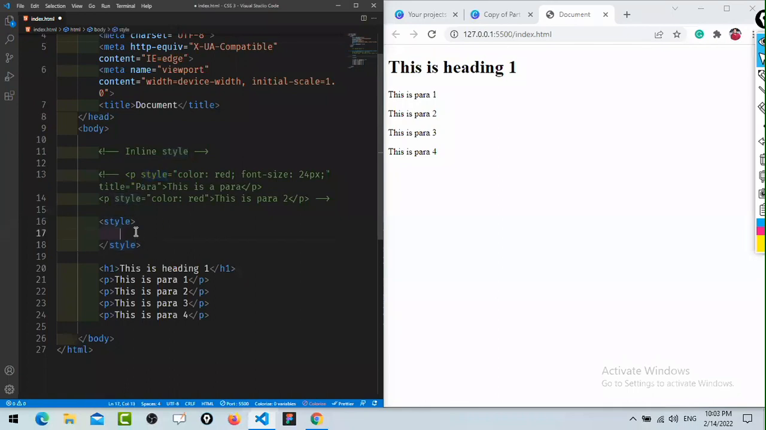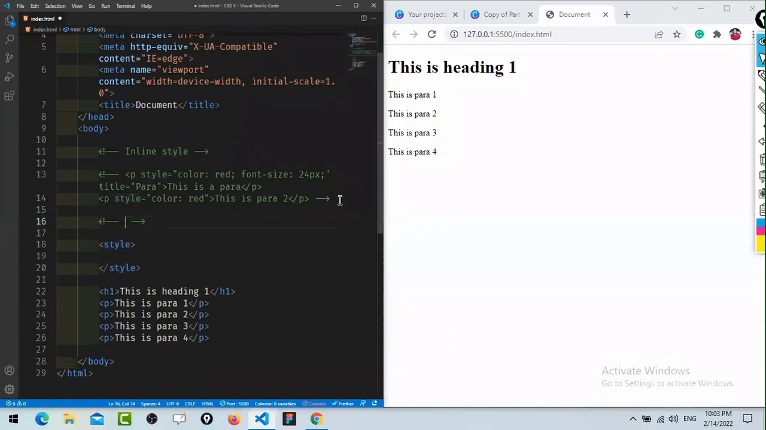Now here we have internal styling of CSS that we are going to see. Another name is internal, or sometimes in interviews they ask what is embedded styling. At that time you will get confused if you are not aware of that term. So embedded styling.